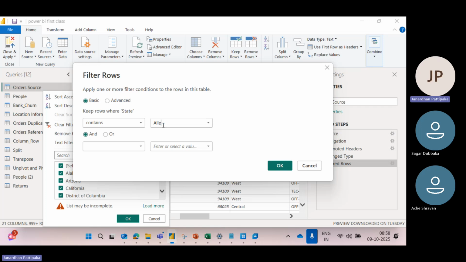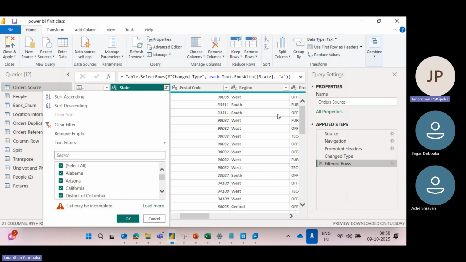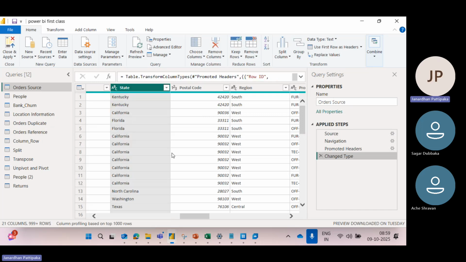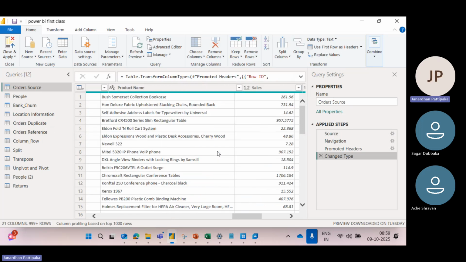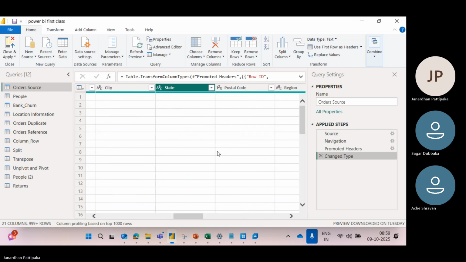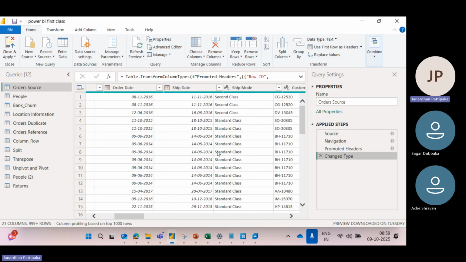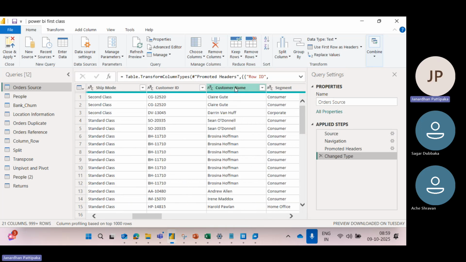Suppose I want to see, now we are looking at the states. Okay, so let us apply the filter on another column. Not only this one, I will remove the filters over here, clear filter. Now let us go to another column, the row ID, ship ID, customer name column. Let us apply some filters over here also.